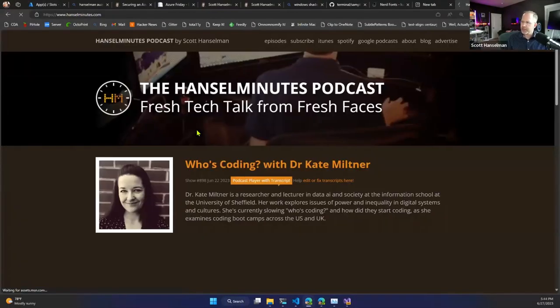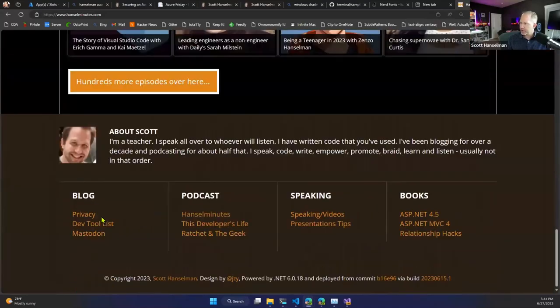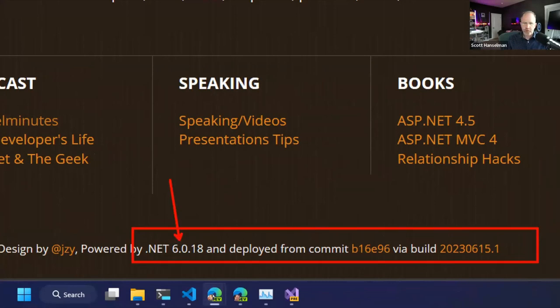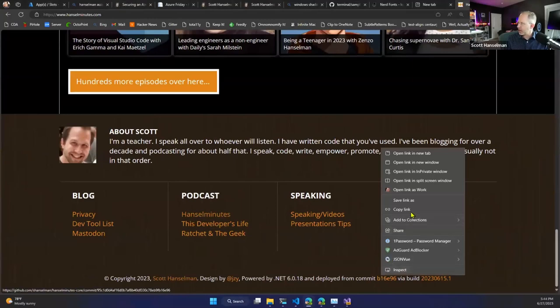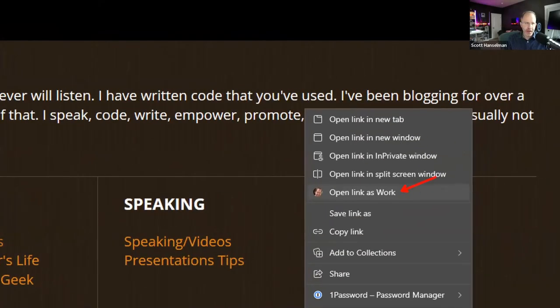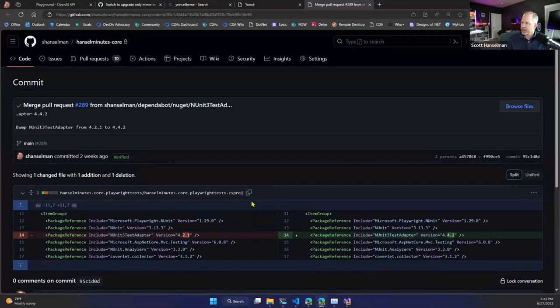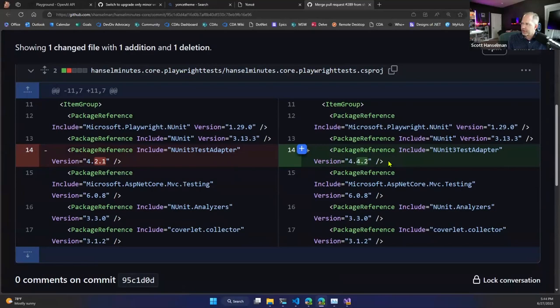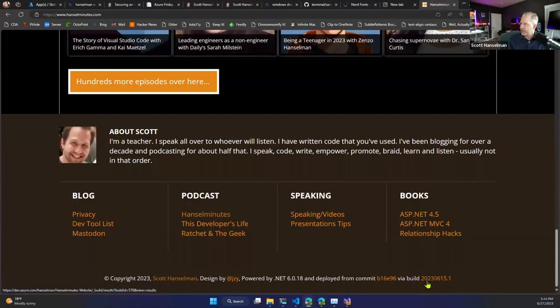And I want to showcase, if you go to hanselman.com, go to the very bottom, check this out. The current runtime version of .NET, the commit that's currently live right now, and the build logs, which allows me to then right click, and I say open link as work, because that's where my profiles are. I run a personal and a work. So I'm going to right click on that, open link as work, and we'll see that the last version of the sync site was done 2 weeks ago, and I updated NUnit to version 4.4. And then if I right click on the build, I go directly and log into Azure DevOps.